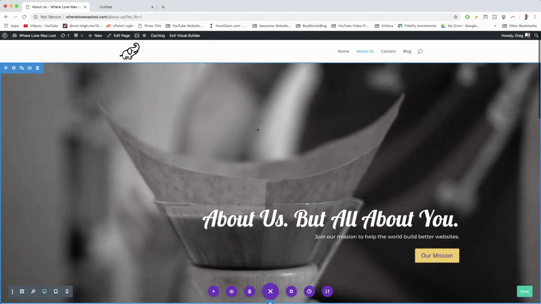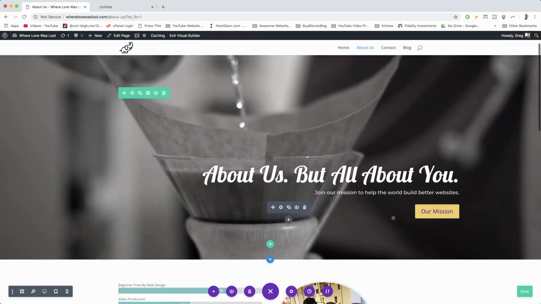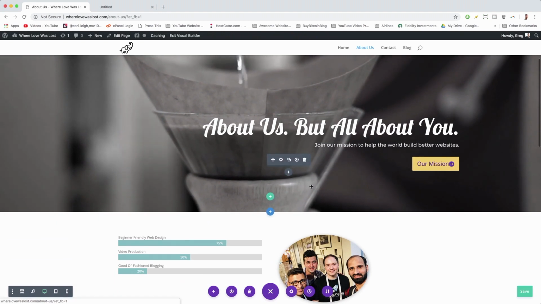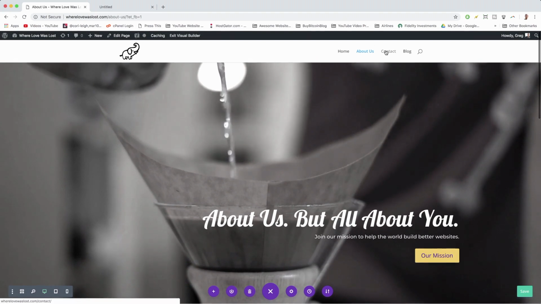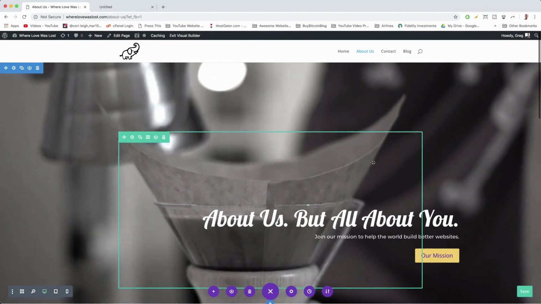While we're on our About Us page, we can learn how to create our anchor links so that when someone clicks our mission, they'll go right down the page. And then we can make this on the Contact Us page too, and then we'll just make sure all of our buttons are linked up.